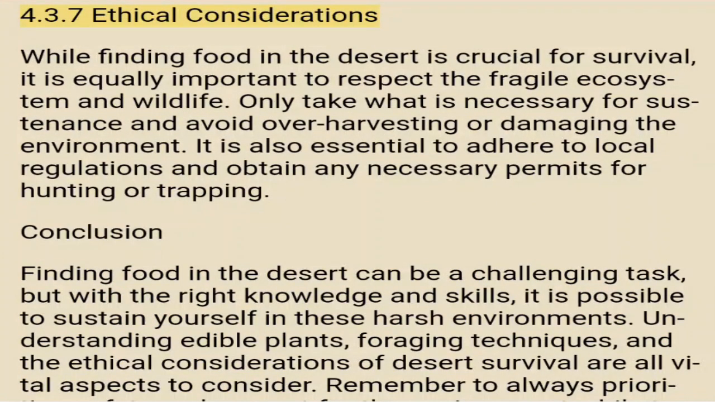4.3.7 Ethical Considerations. While finding food in the desert is crucial for survival, it is equally important to respect the fragile ecosystem and wildlife. Only take what is necessary for sustenance and avoid overharvesting or damaging the environment. It is also essential to adhere to local regulations and obtain any necessary permits for hunting or trapping.